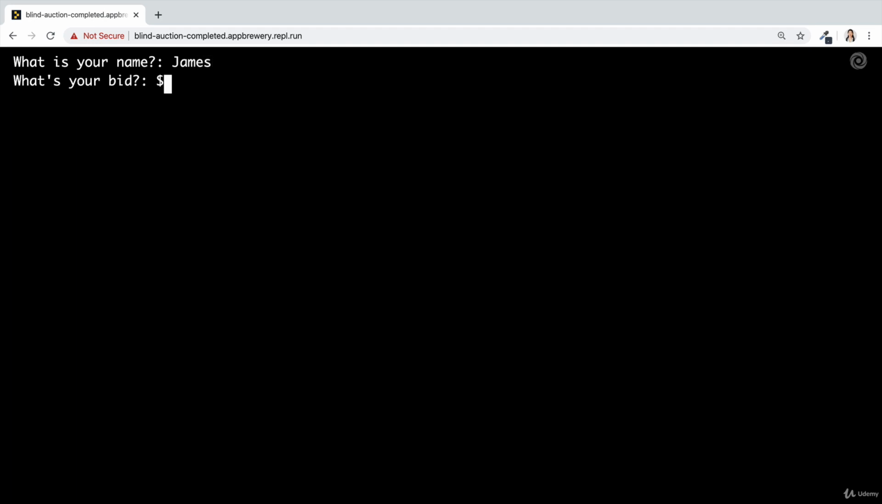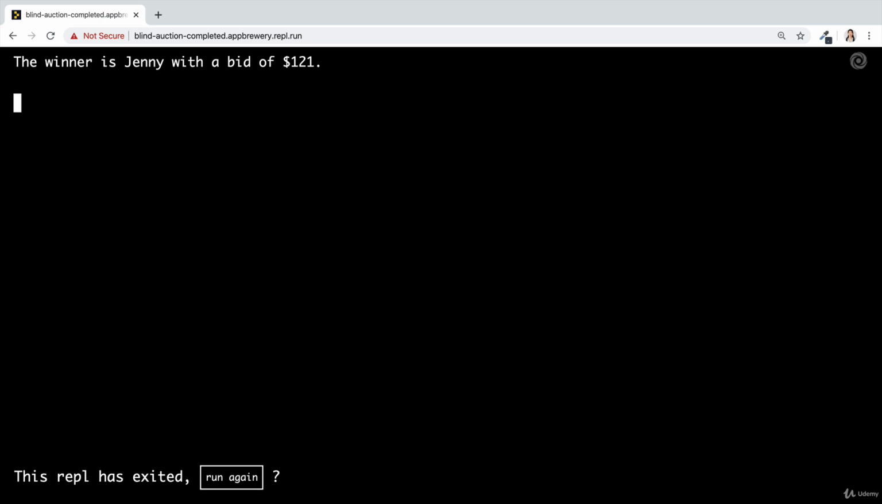So let's say there's James who's going to bid even less than I did. And then he's going to make way for the final bidder, who is going to bid $121. So now at this stage, if everybody is done, then we type no, and it's going to now tally up all the bids and figure out who bid the highest and give us a winner, printing out the winner is Ginny with a bid of $121.